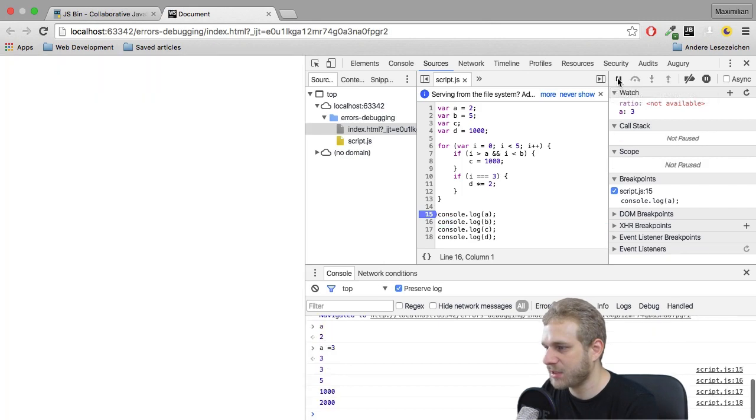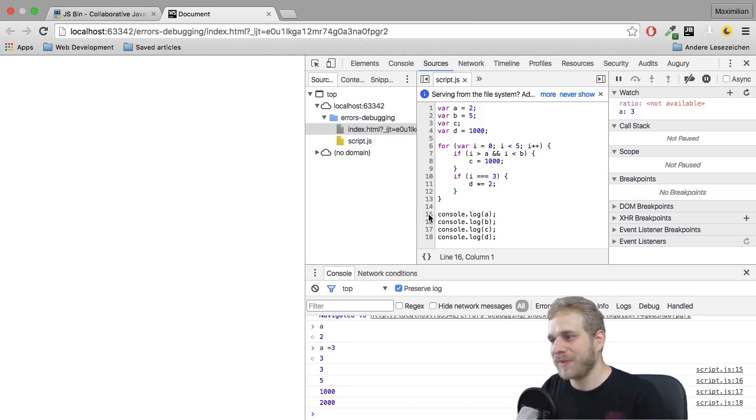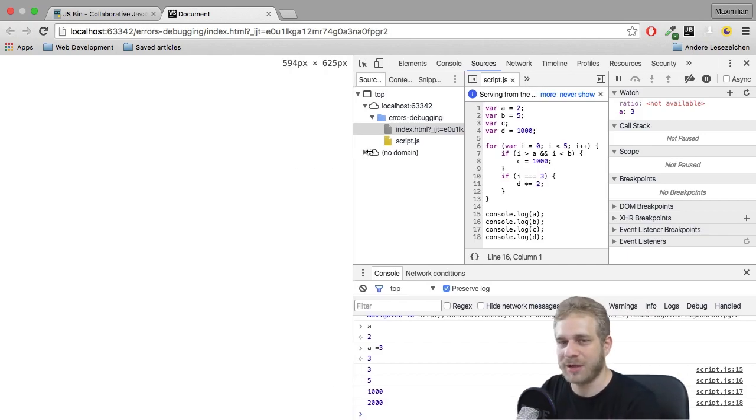So now I can just let this finish, and now you will see the screen unlocks again, and we finished the script. And this is a very useful tool to debug your code and to find your errors. And one you will probably oftentimes use in your code or when creating your applications.